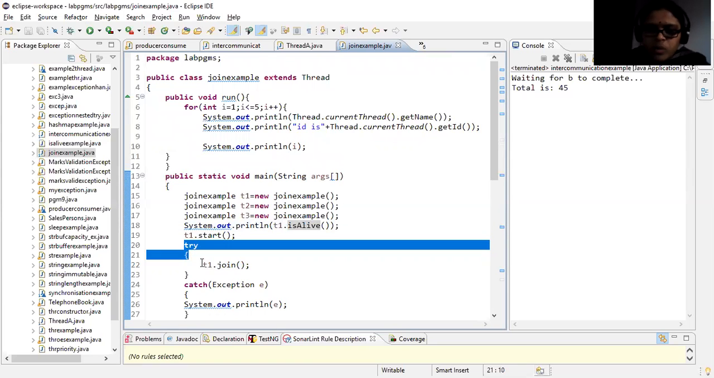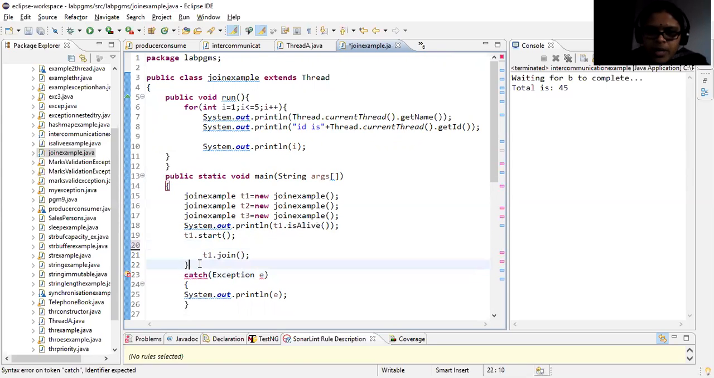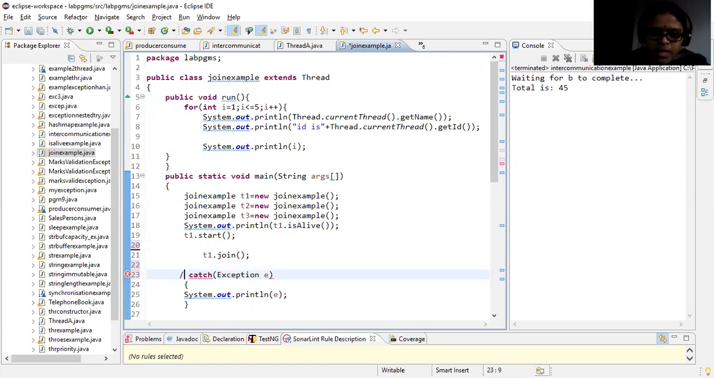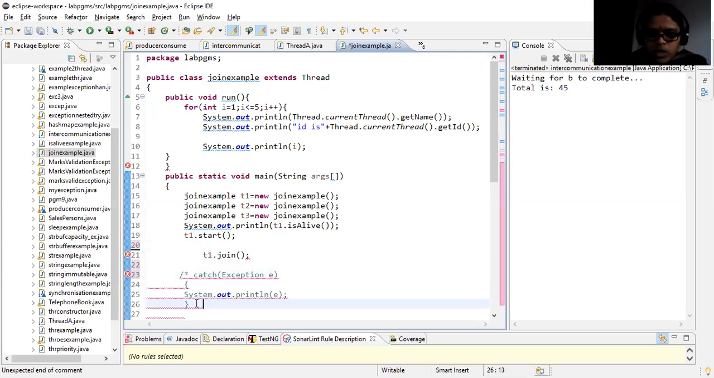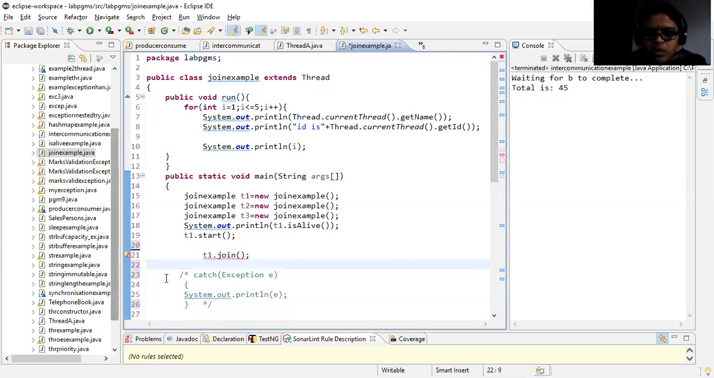Suppose I remove this try, I'll remove this, and I'll comment this one. I want to show you what error you will encounter if I don't put the join in a try and catch block. So you can see that it is an unhandled exception, right? Unhandled exception it is. So what is the solution now?